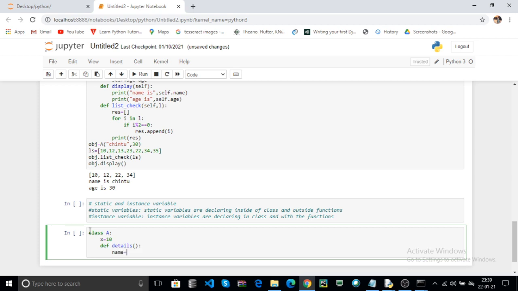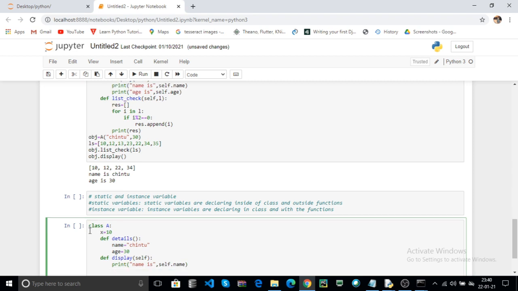Here I declare name equal to Chintu and age equal to 30. Now I use another function, display. Here in display, use the self. Now print the name is self dot name and print here age is self dot age.